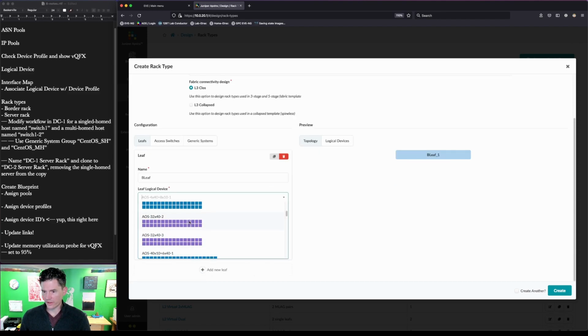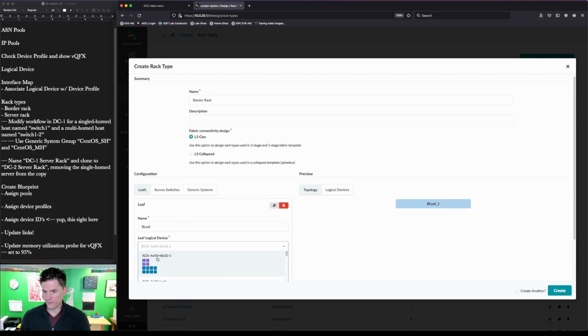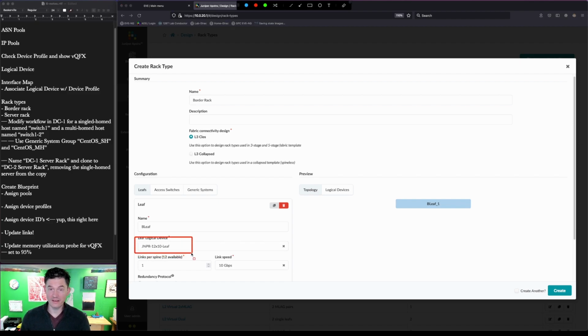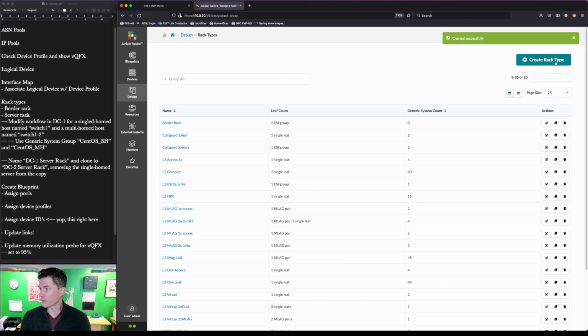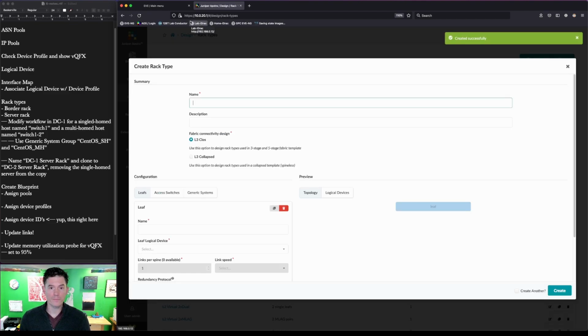We have a single logical device, so JNPR is getting kind of jumping the gun there. We need to assign the logical device to it, telling it that it is this logical device, this Juniper 12 by 10 that we already defined earlier. Links per spine, 1. We're using ESI lag. That's it. Done and done. Create.